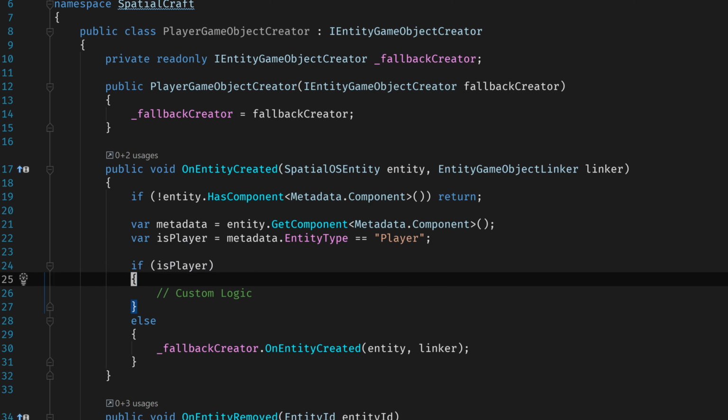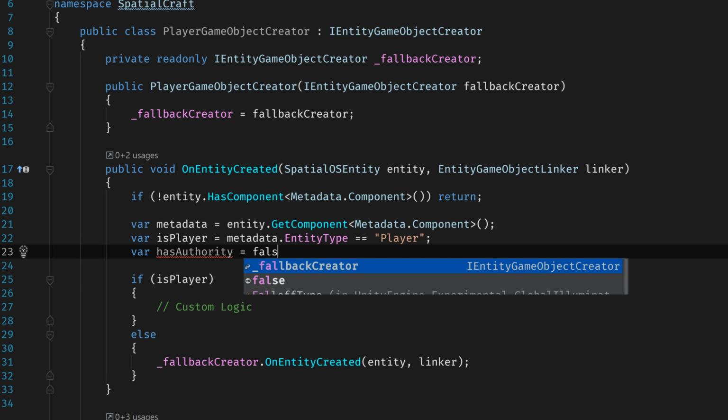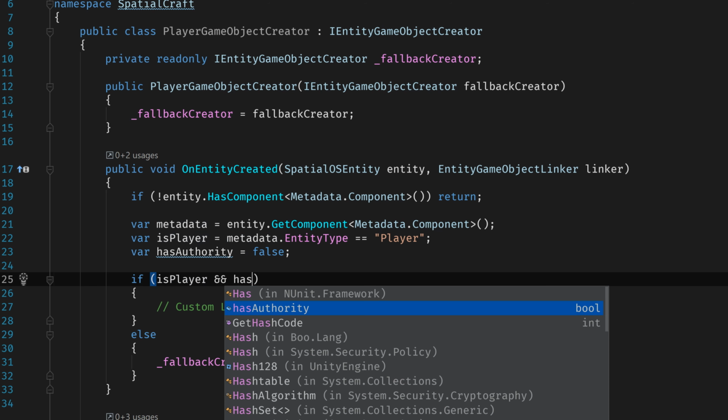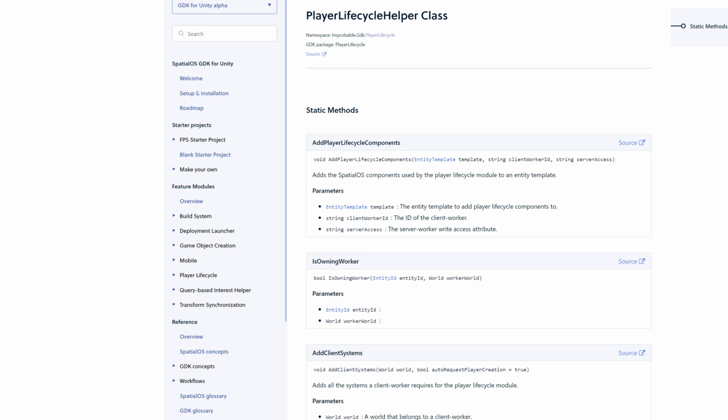Next, we need to figure out whether or not this worker has authority over the player entity, and then work it into the conditional. To do this, we're going to use the player lifecycle module, which is included in the blank starter project that this project is based on. The player lifecycle module has a helper class that has a method called IsOwningWorker, which returns true if the player entity is owned by the current worker, or in other words, has authority over that player entity. So we're going to use this method to populate our hasAuthority variable.